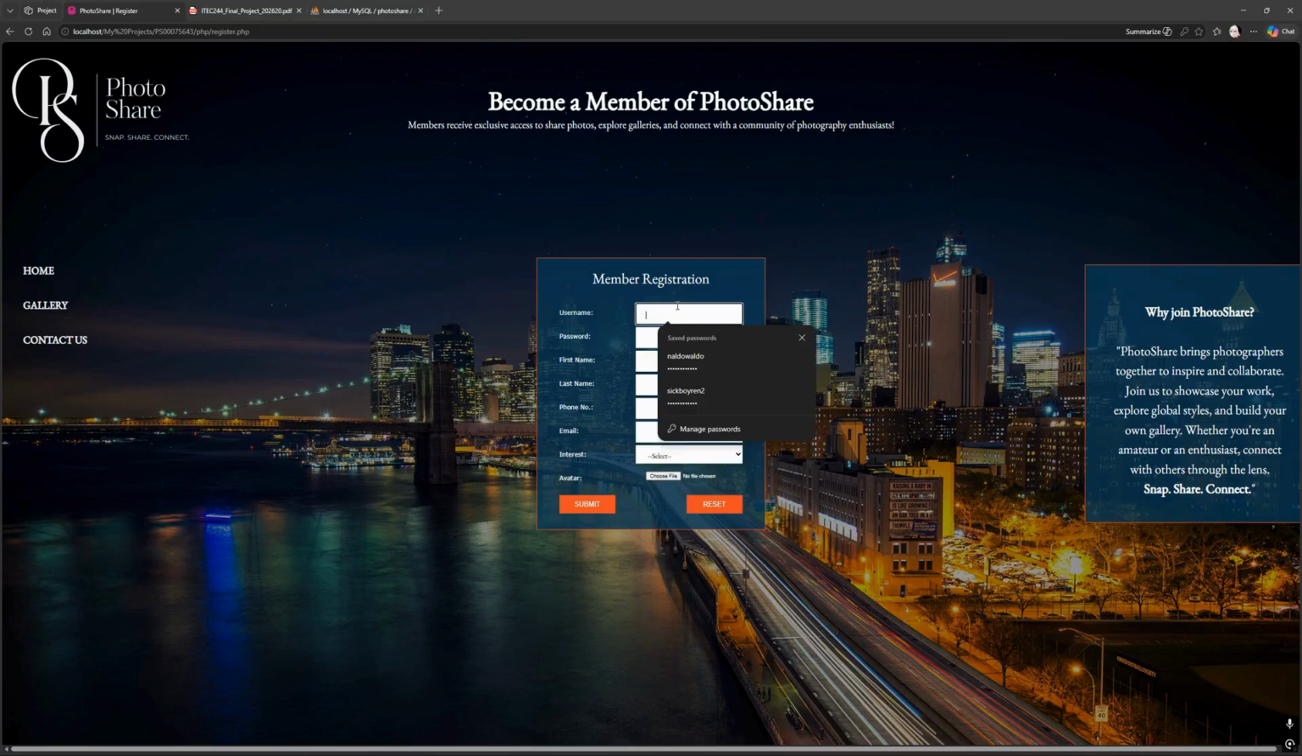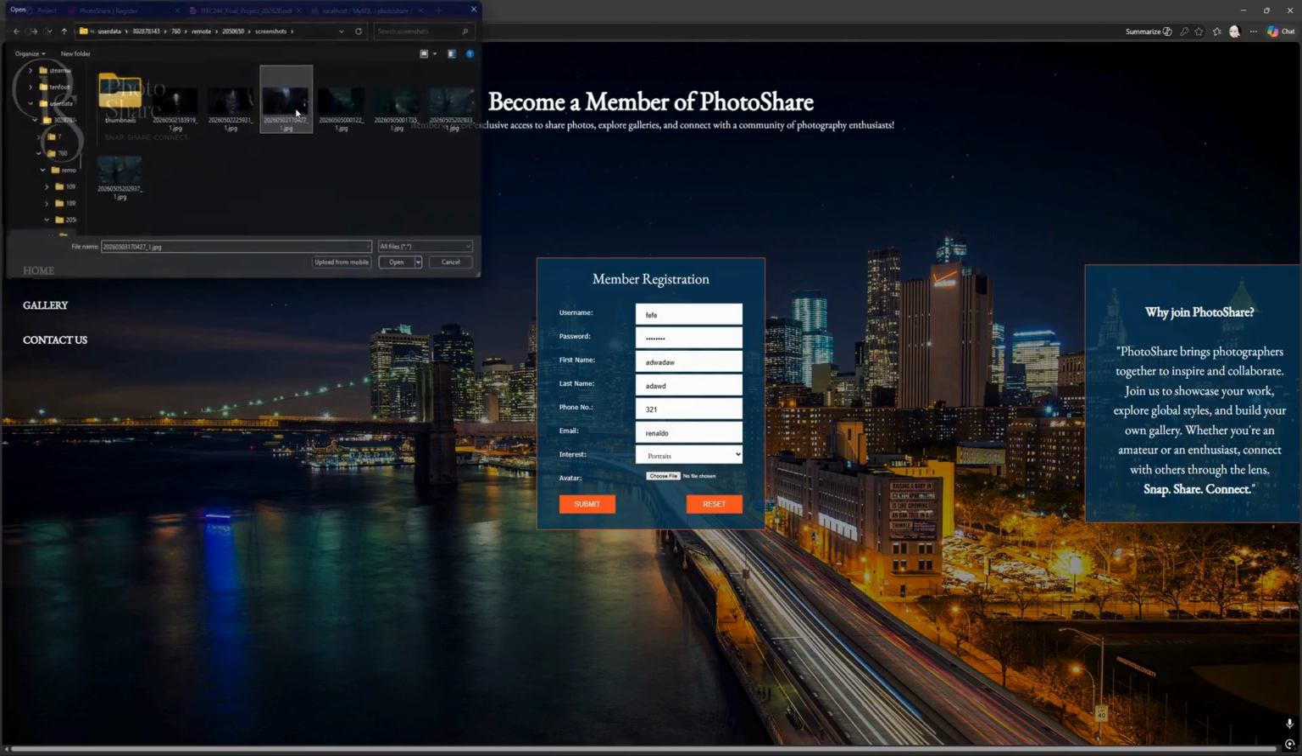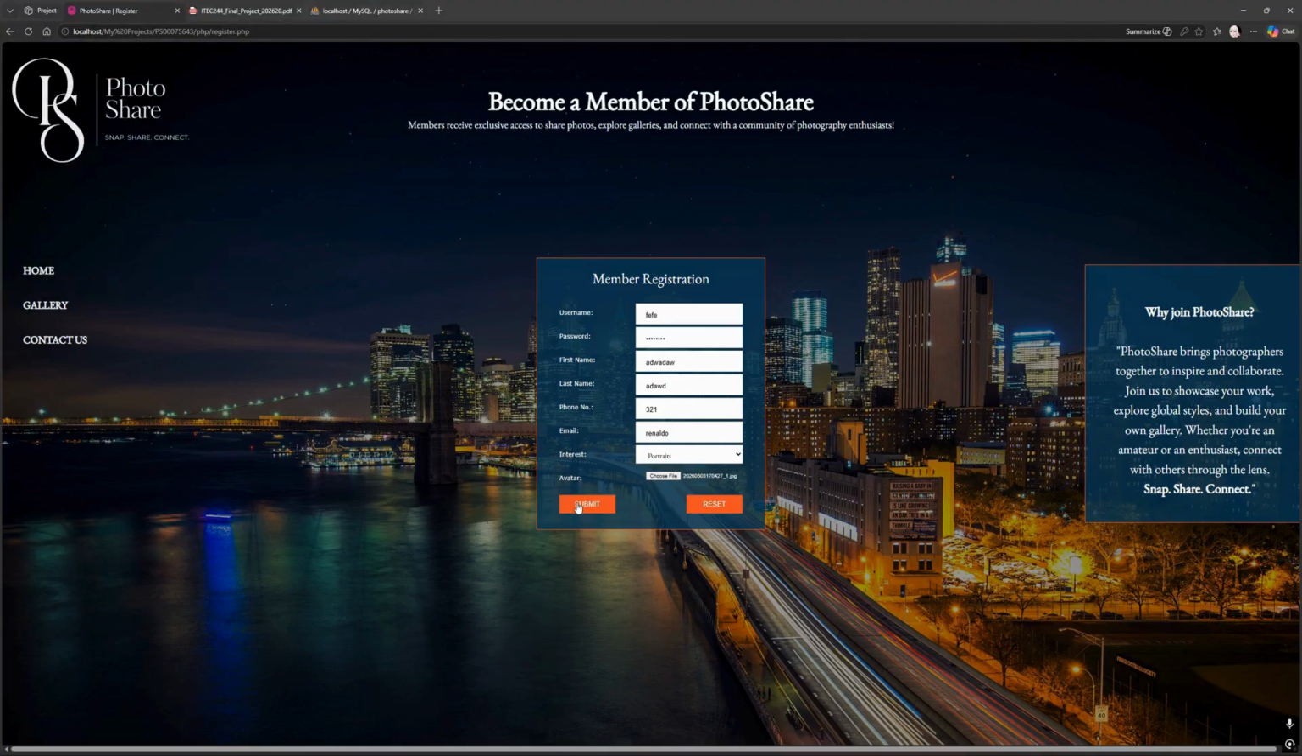So for the username, let's see what it must be. I need to fill out all the fields. Username, random password, random first name, random last name. I'm gonna put a short phone number, email, Ronaldo. Choose our avatar. Alright, so let's see what regex does. The first error is that I must include an at in the email address, so gmail.com.